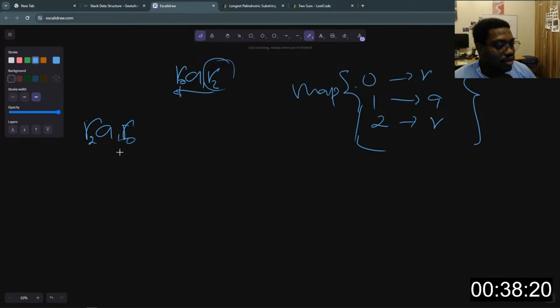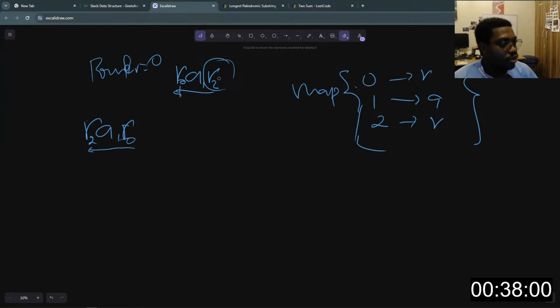But we can't use this 0, 1, and 2 to compare it with the values here. So, which is why I need a pointer. My pointer is going to be 0. So, each time I loop through this string, I want to increment the pointer by 1. So, here's what's going to happen. R2, right? Let me erase this.